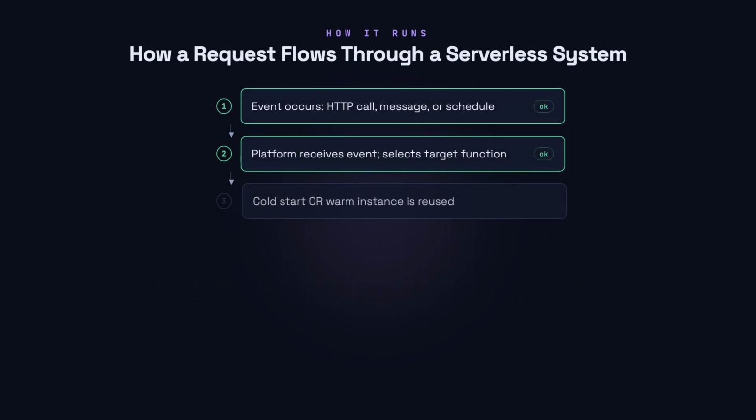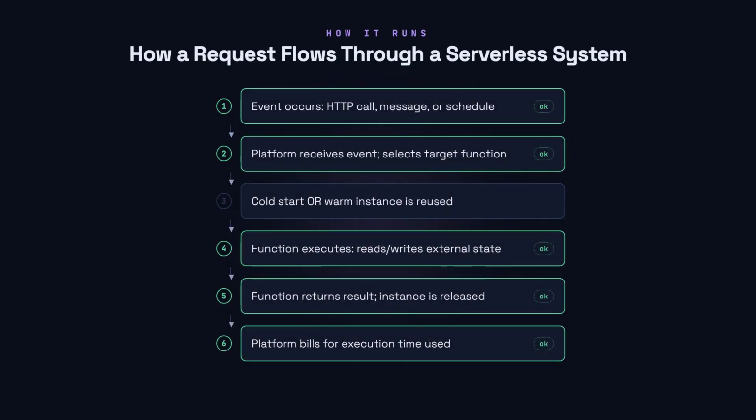Here is what happens when an event arrives. The platform receives it, whether it is an HTTP request, a message on a queue, or a scheduled timer, and decides which function to invoke. If no warm instance of that function exists, the platform must start a new one, which is called a cold start, and adds latency. The function runs, does its work against an external data store, returns its result, and the instance is freed. You are billed only for the milliseconds that function was actually executing, nothing more.